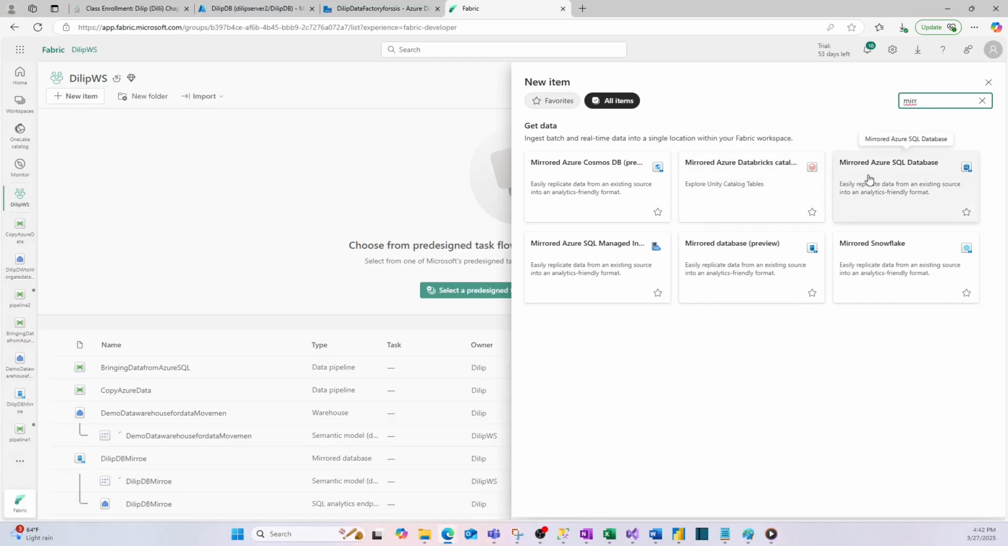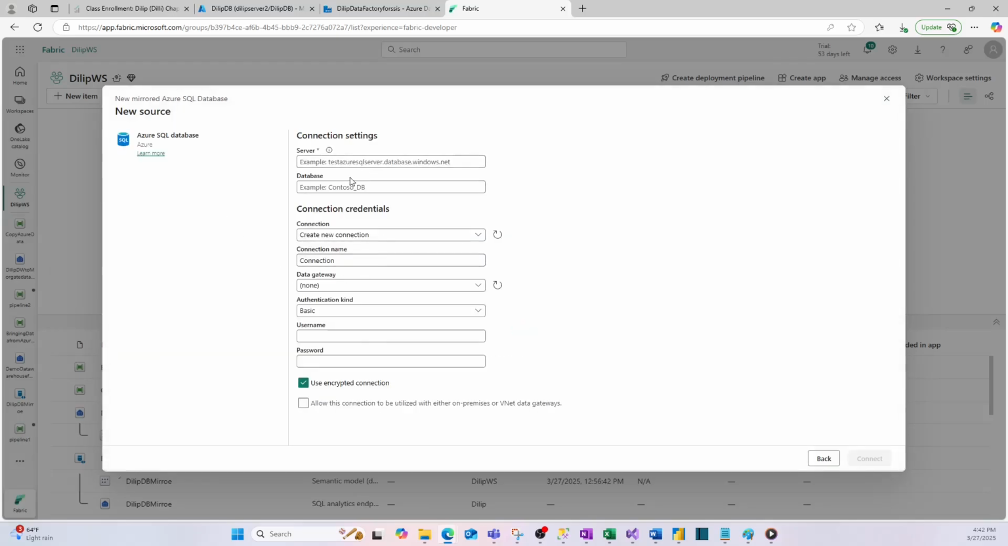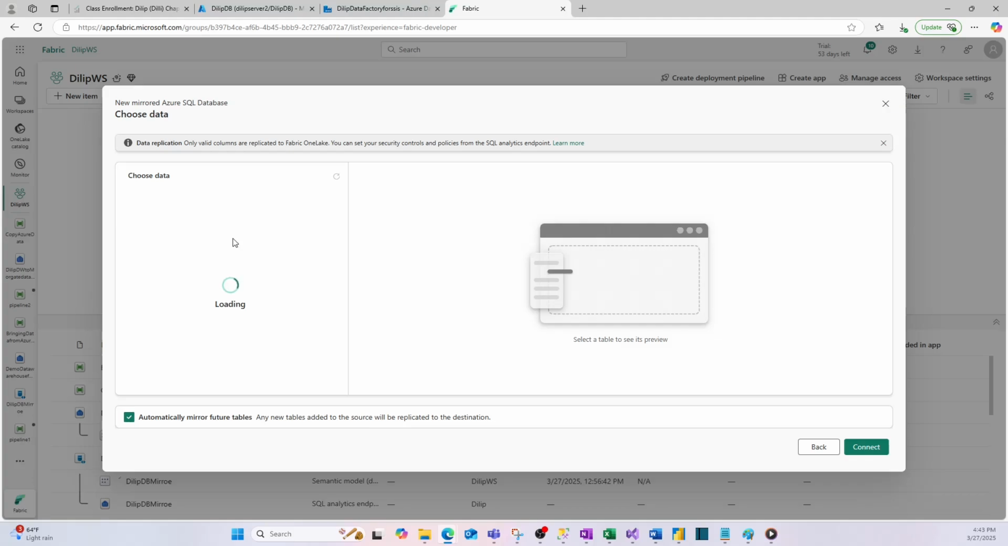So mirrored Azure SQL data. I have to bring this one. This is what I need to do basically. So I have to select SQL database, and I will be configuring this. Let me do it quickly. Let me have maybe a new connection. Let me click on connect. With that, this will pop up all the tables from the source.